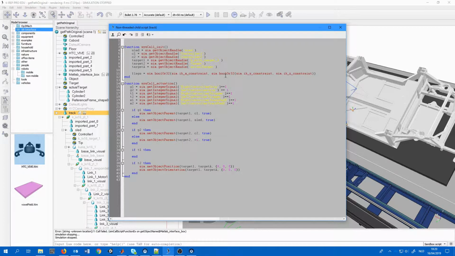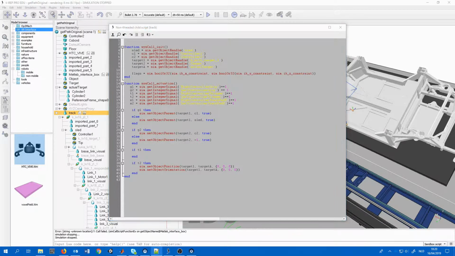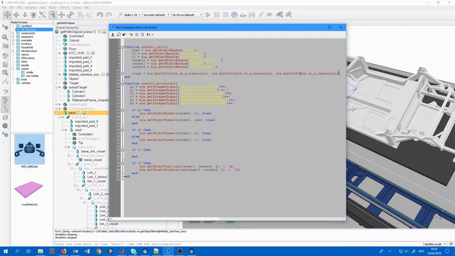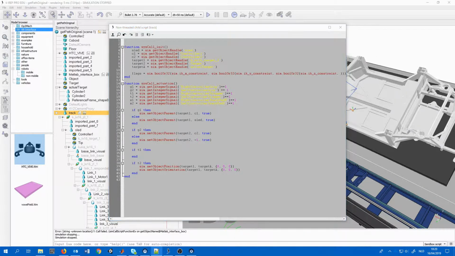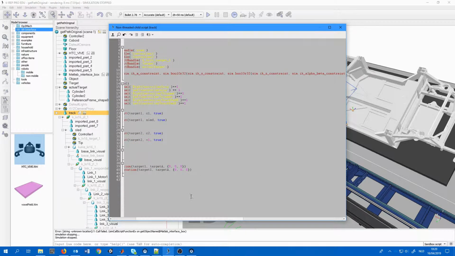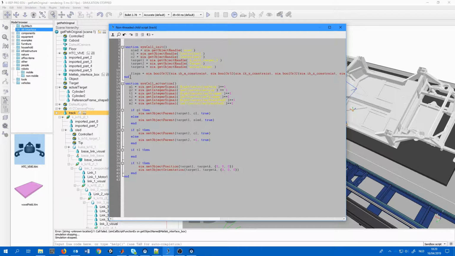Okay, what we want is Y, Z, X. And we also want the alpha beta, like you saw previously. So let's also add this one. You can find these constants in the documentation. I won't retype it, otherwise it would take too long. So these are the flags that are checked right now.